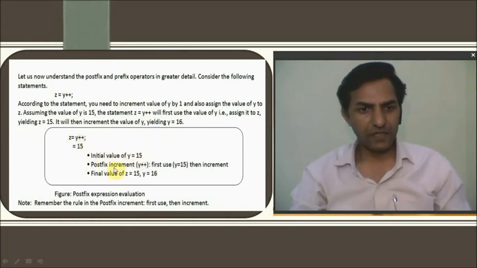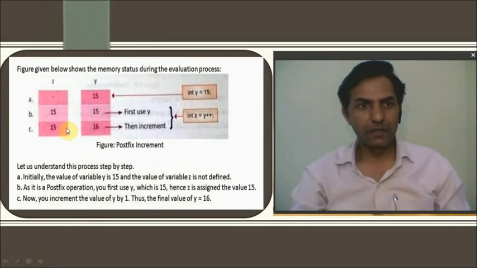Here you can see z is equal to y plus plus is equal to 15. Initial value of y is 15. Postfix increment y plus plus, first use y is equal to 15, then increment. Final value of z is 15 and value of y is 16. Remember the rule in postfix increment, first use, then increment. Now, the figure given below shows the memory status during the evaluation process in postfix increment.